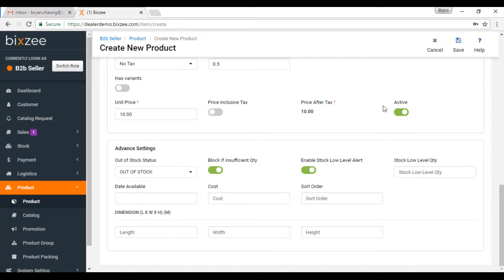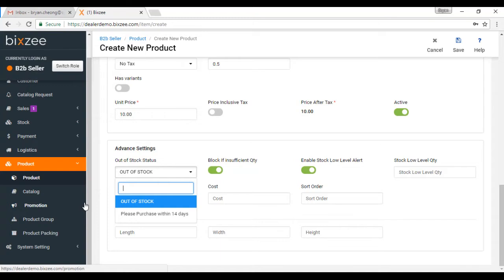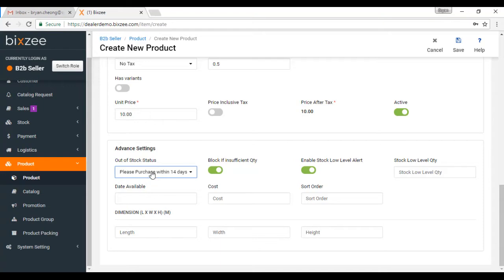Active is whether you allow users to choose this pen. At the bottom, there is a setting for when it's out of stock, what is the message that you want to be prompted? If you still remember, in the previous section we talked about stock status. Now you have another one, called please purchase within 14 days, or you can just choose out of stock. You can block if insufficient quantity, and enable stock low level alert. So what is the low level quantity? Let's say when it dropped to 5, then you want the system to prompt you.